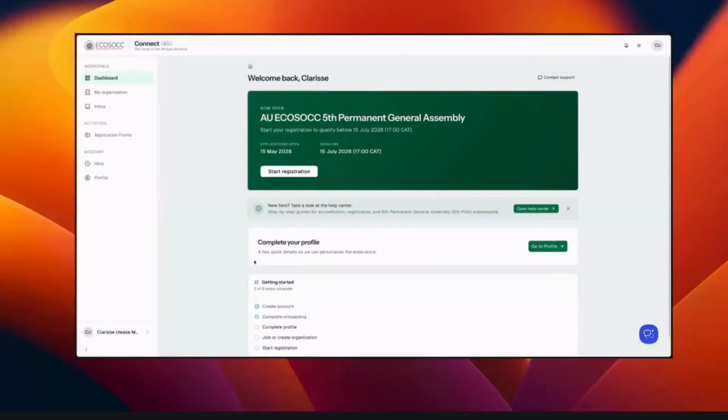Welcome to your dashboard, your all-in-one hub for managing everything on the platform. On the left-hand navigation panel, you can quickly navigate the main sections of the platform and move seamlessly between your tools and applications. Let's start with Workspace. This is your home base where everything comes together.